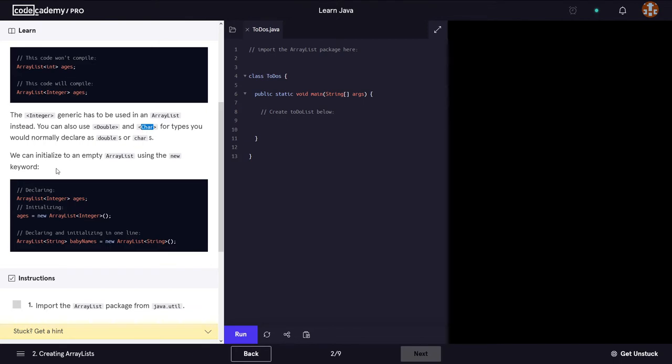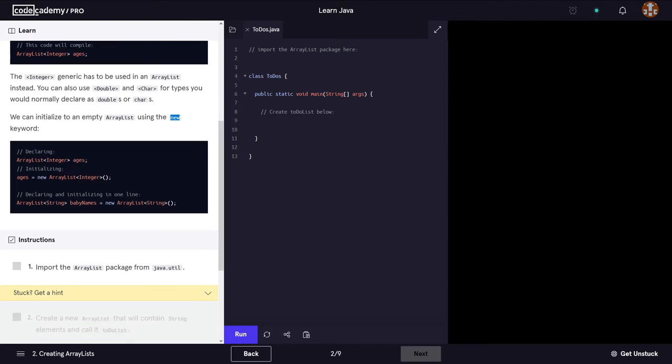We can initialize an empty array list using the new keyword, which we've seen in the previous lessons as well. So for example, if we want to declare an array list, the name of that variable is going to be ages in our case. And we know this is going to be an array list because it has the keyword ArrayList in front of it. And then in angle brackets, we're going to have the wrapper class Integer. And if we also want to initialize this variable, we put the equal sign and add the new keyword followed by ArrayList of Integer, and then at the end we have to put these parentheses as well.